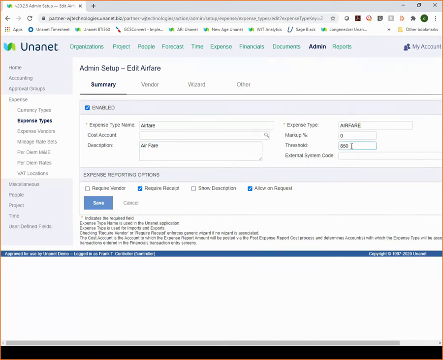We also have a threshold set up. So any time that an airfare is entered that is more than $850, it's going to flag that expense that it's over the threshold. And if we have the property setting turned on, it will also force the user to put in comments as to why it exceeded the threshold.